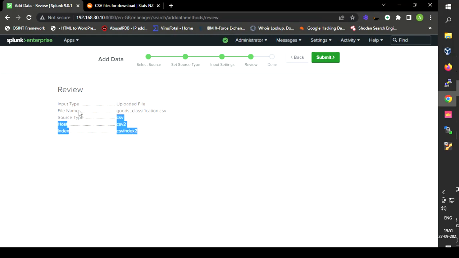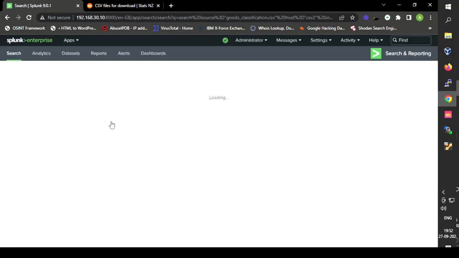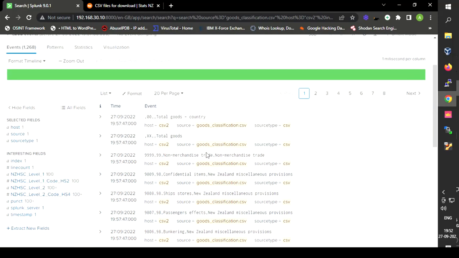These are the settings I have selected: host name csv2 and index csv index2. Basically CSV full form is comma separated values, meaning a file where the fields are separated by commas. Okay, let us submit this. This process is a little bit faster on my system because I have selected a very small file. These are the fields which are provided by Splunk after uploading this file.